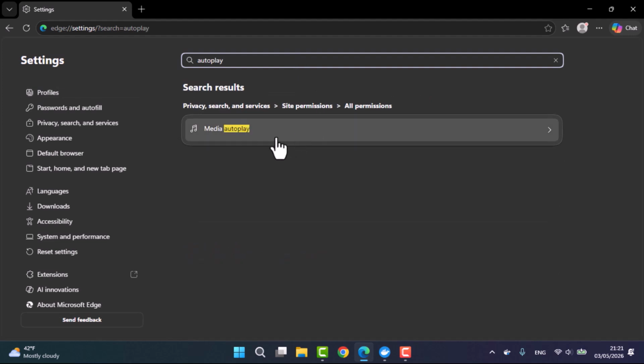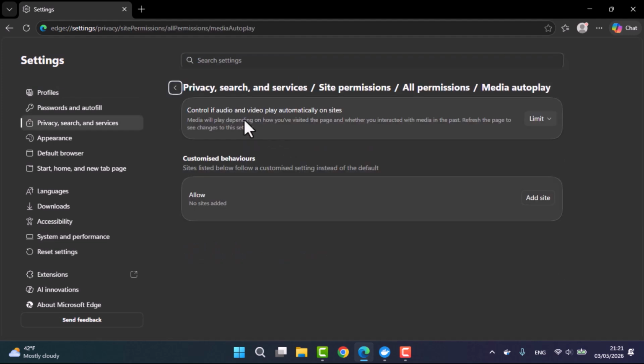You will see an option to control Media Autoplay. Click on this option. Here, you can choose to either allow Media Autoplay or block it. To disable autoplay, select the block option.